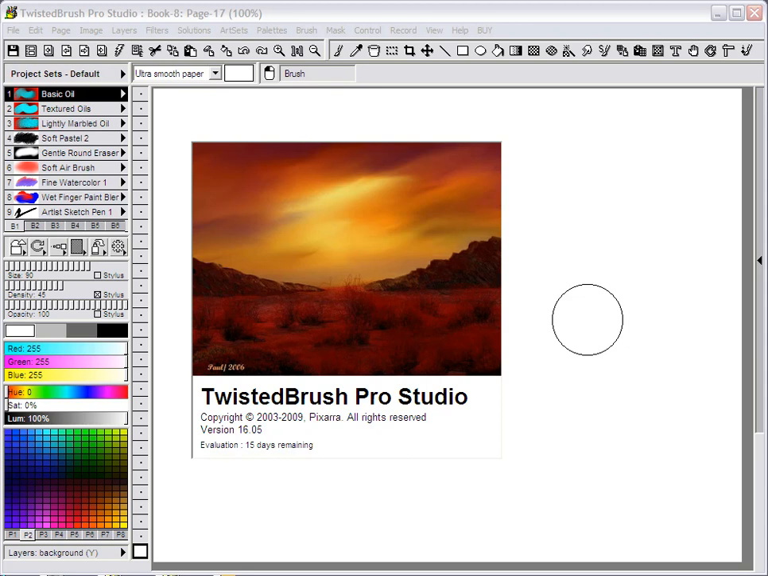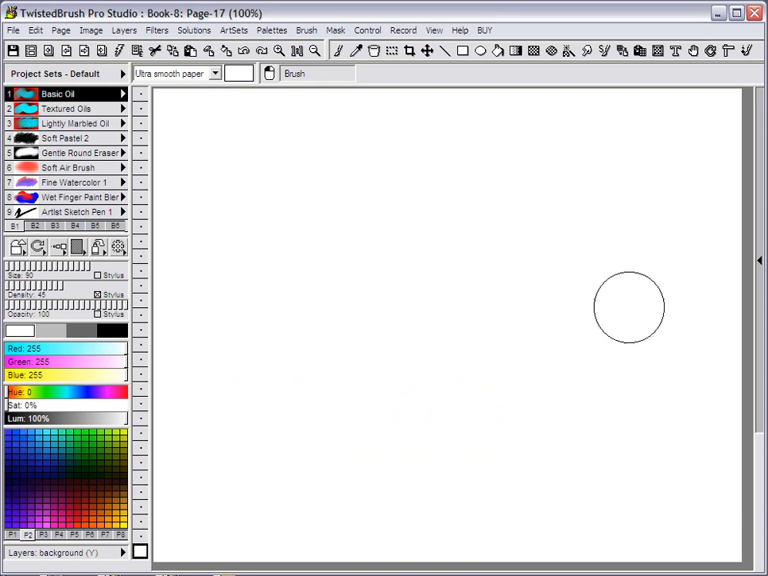This is part 2 of a series of videos covering blob modeling and the blob features within TwistedBrush Pro Studio. I'm using version 16.05. Starting out with the default settings here in TwistedBrush.